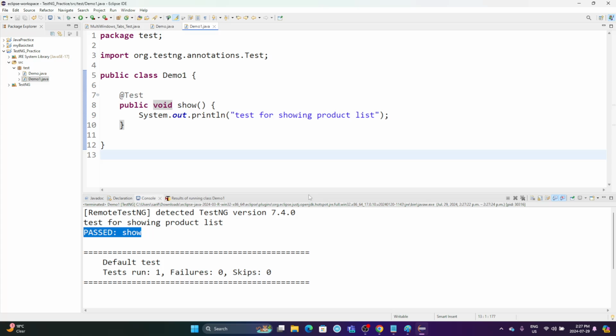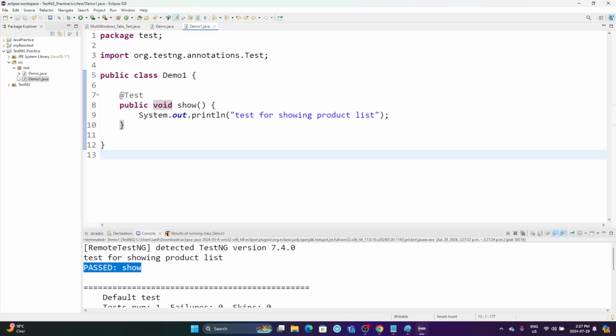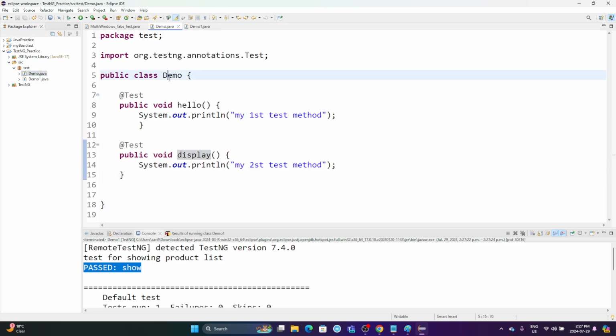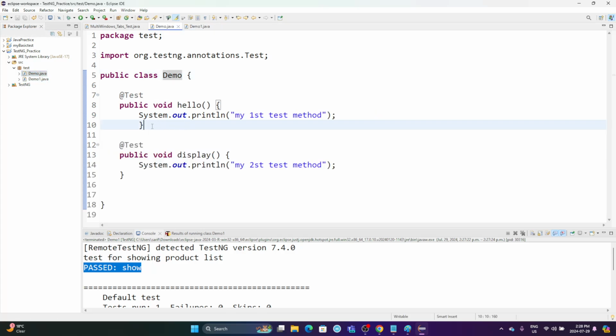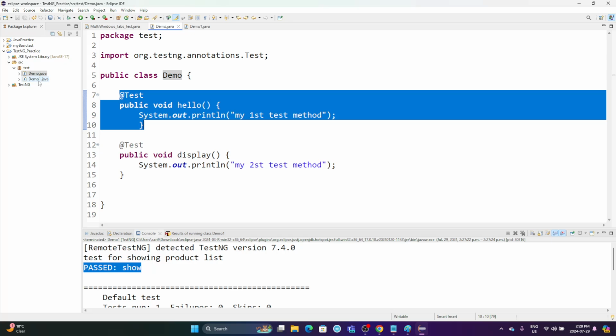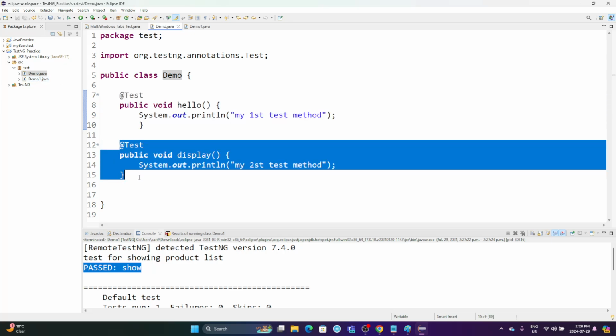Now, in real life, in one project you will have lots of classes, and every class will have multiple methods. Like the demo class we have seen, you may need to run most of the classes at a time, or methods from different classes. Sometimes you may want to run only the first test case from the demo class, and from demo1 run the test cases but ignore this one. How can you control those things?